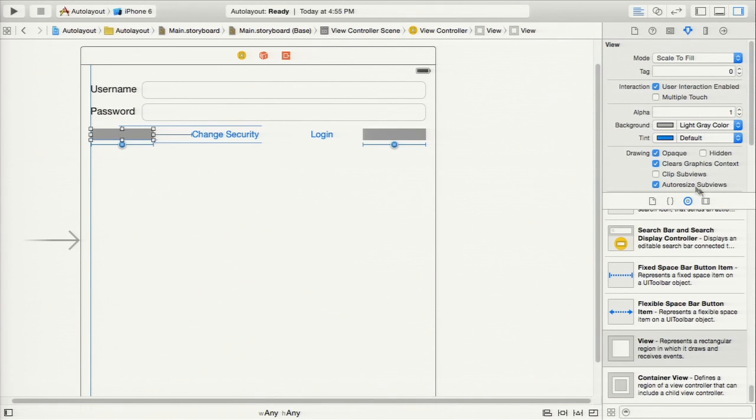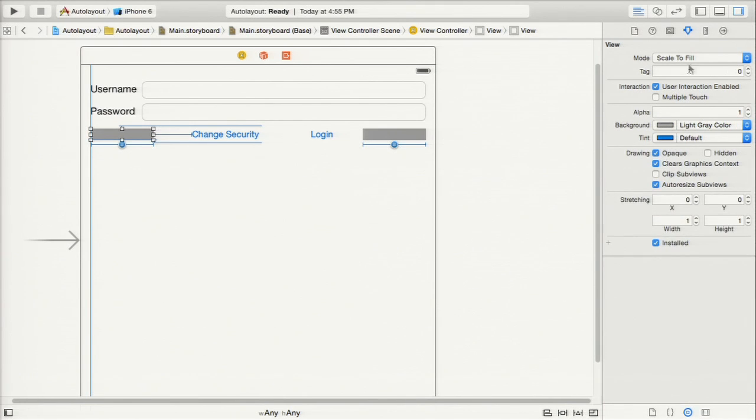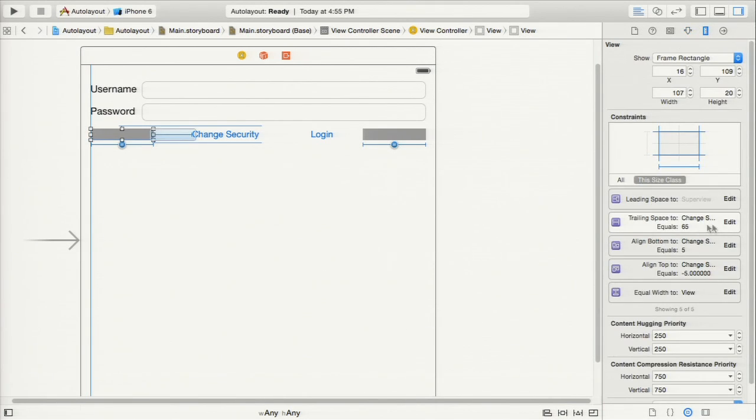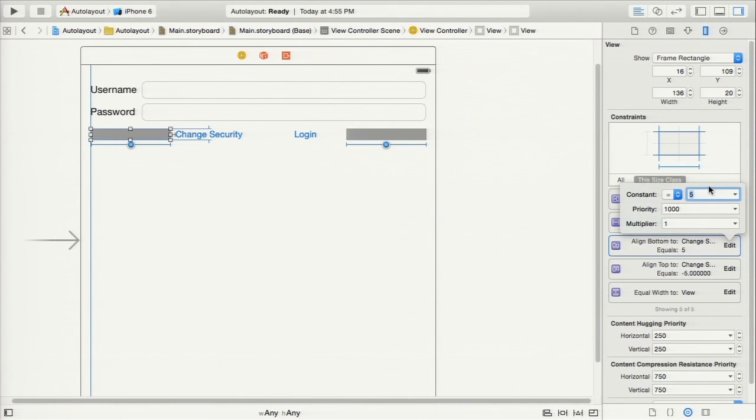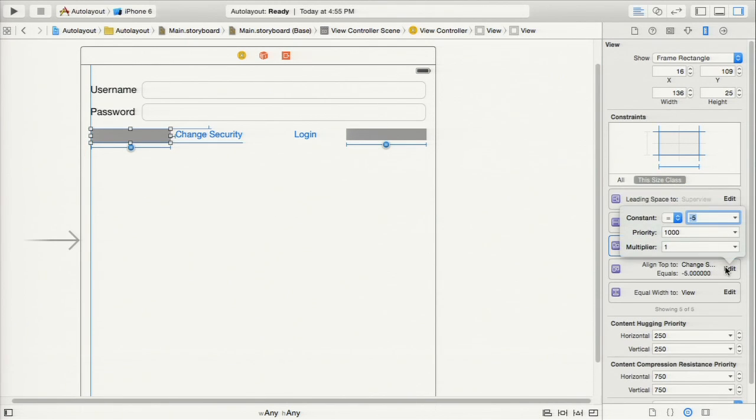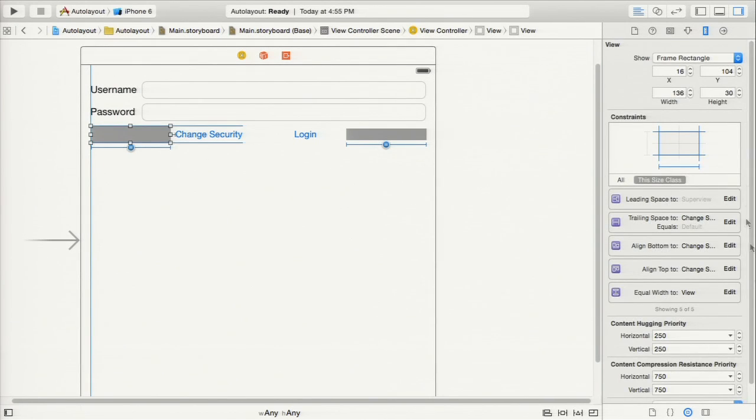So let's start with this guy and get rid of his magic numbers in the size inspector. It's got this trailing space here. Let's get rid of that. We want that to be a standard value. Okay? We got this one. We align the bottoms. We want those to be exactly aligned, so we'll do 0. Same thing the top. We want that exactly aligned. So I got rid of all of the magic numbers for this.